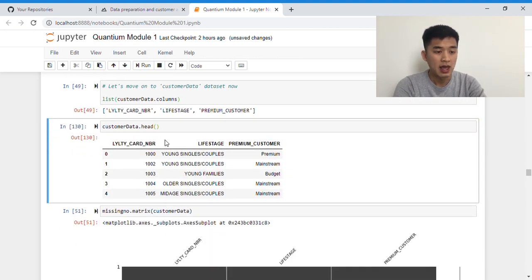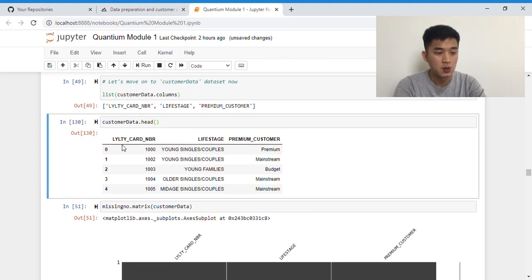As we can see here, we only have 3 columns in this dataset. The first one is loyalty card number, which we've seen before in the transaction data. This tells us the customer itself. And then we have life stage and premium customer. I'm guessing life stage depends on age, meaning if a customer is maybe age 65 plus, we will call them a retiree, and so on and so forth.